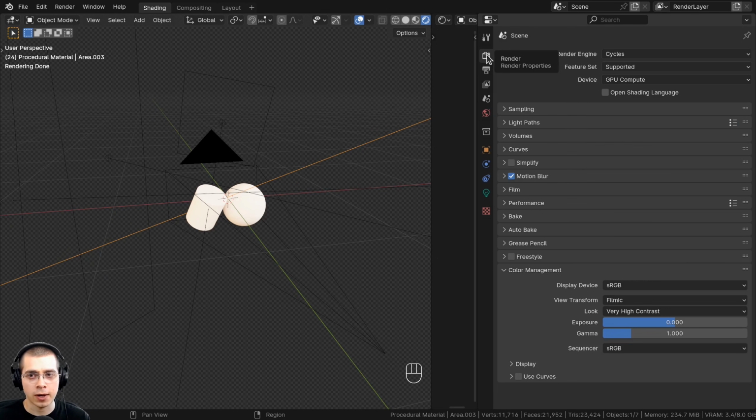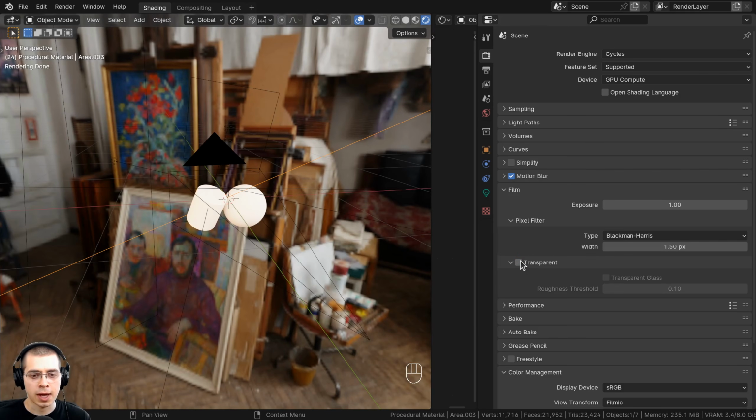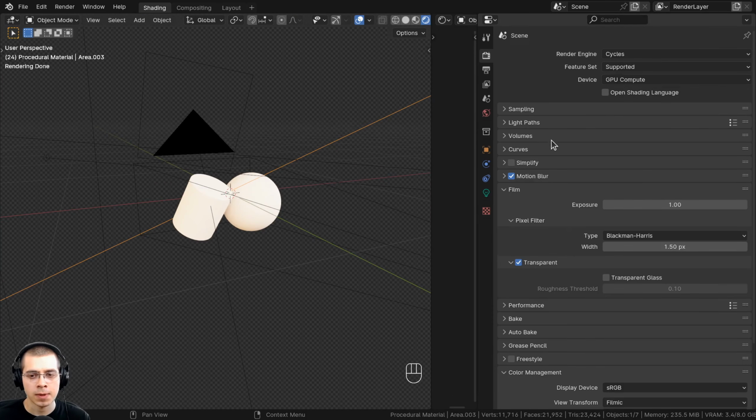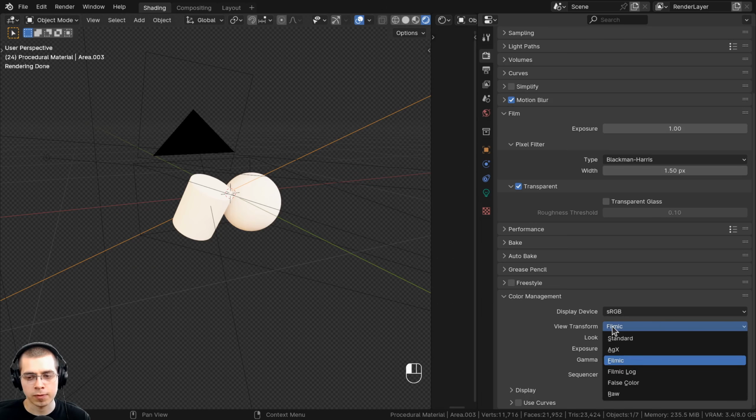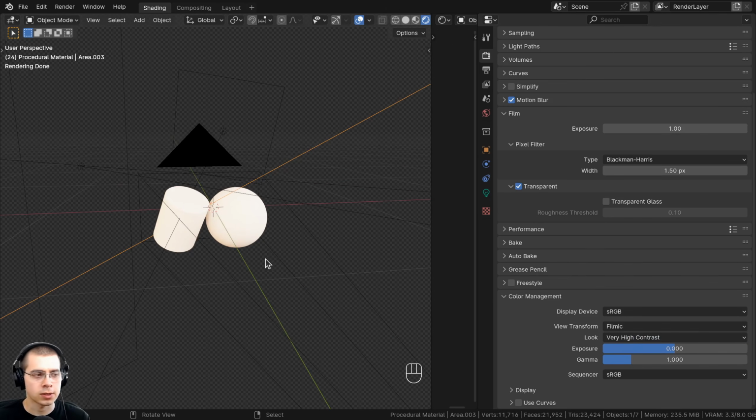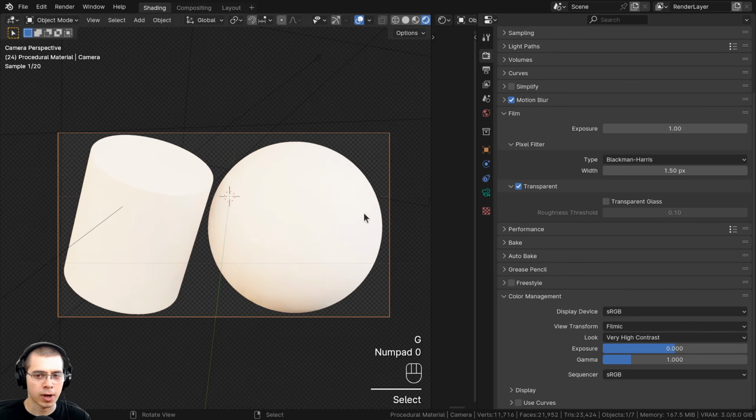Now as for the other render settings, I am using the Cycles rendering engine because I am going for realism. And then also, if you want to, you can open up the film tab and you can checkmark the transparent button so that the HDRI is transparent in the background, but it'll still light the objects. And then also, if we go down here to the color management, I'm going to be using the View Transform of Filmic, and I'll set the look to very high contrast to pop out the colors and make things look more saturated. And then I also added a camera, and I just pointed the camera right at the objects.